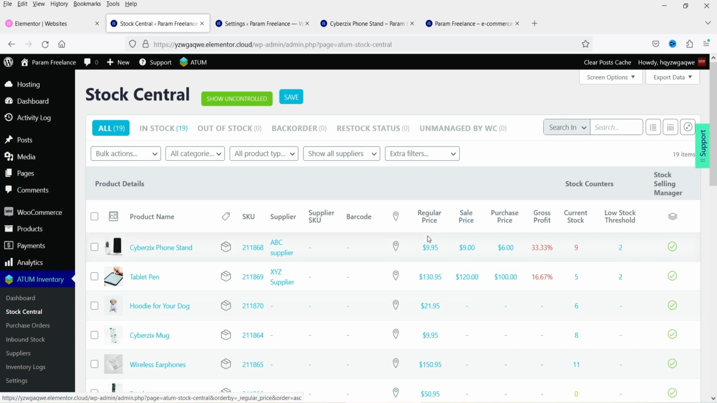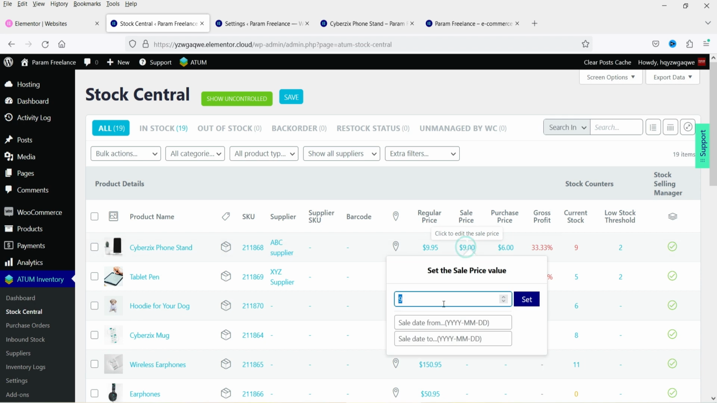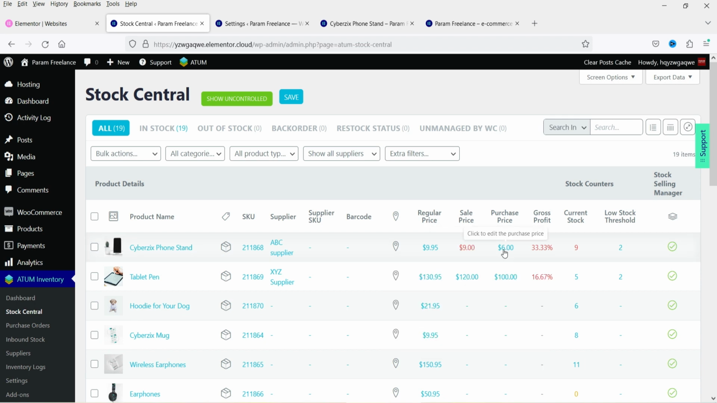You can also manage the sale price as well as the purchase price of all the products from the single dashboard. This is the regular price of this particular product. This will be a sale price. If you want to change the sale price, you can change it from here. And you can also add the purchase price of this particular product, and you will see the gross profit on this product. So all that you can see is on the single dashboard.